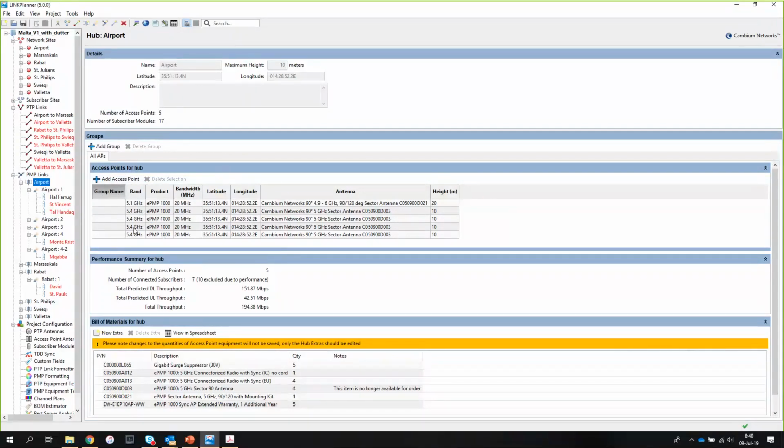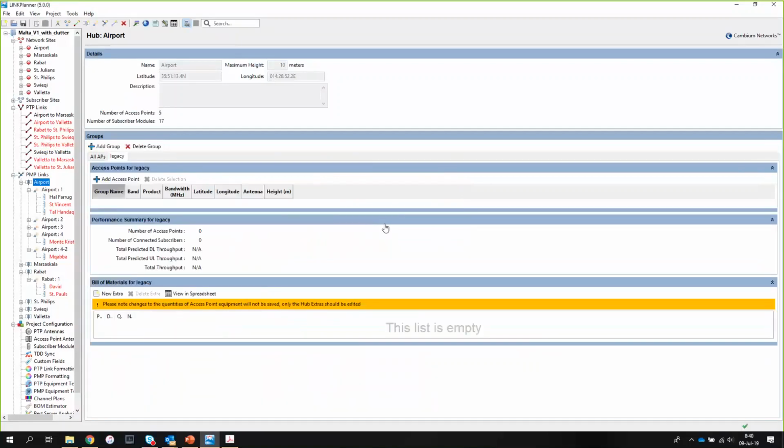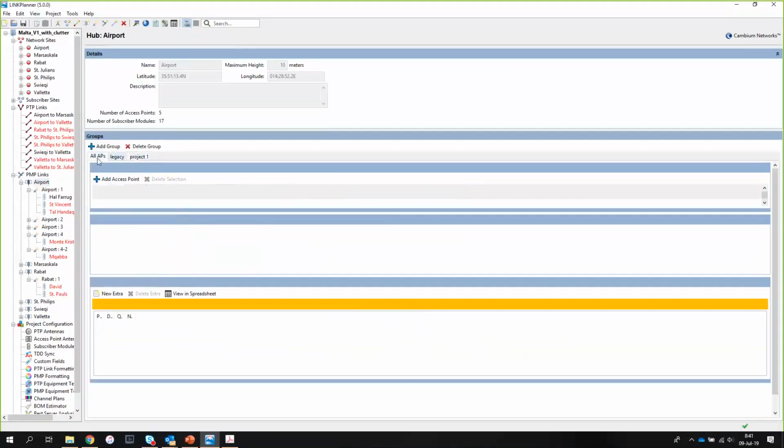So what you can do is assign access points to different groups. So let's just create a couple of groups. Let's call one group Legacy. We'll just add another group, Project 1, we'll call it. And now, as you can see, I can go to different tabs under the groups to see what access points. You can see there are no access points. Well, that's because I haven't assigned them to a group.